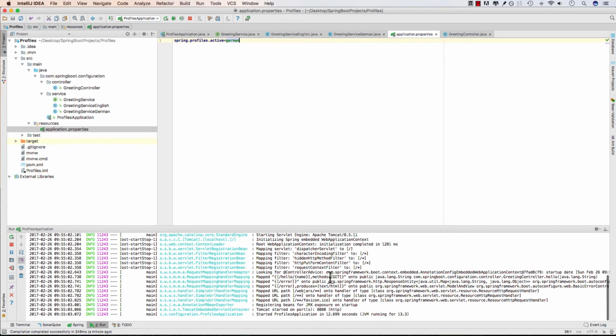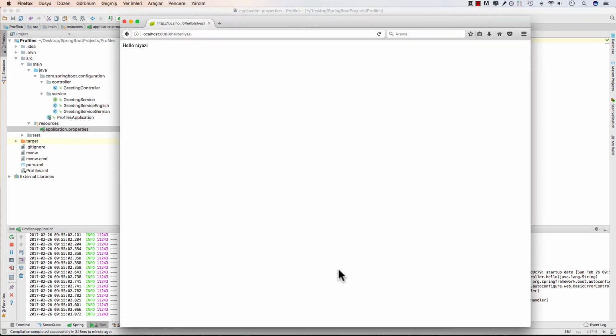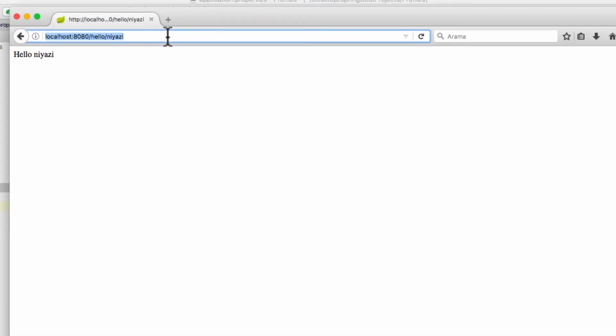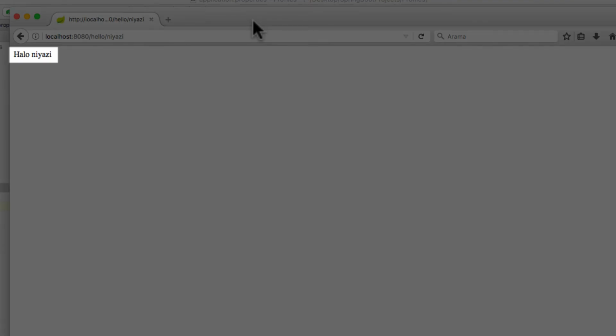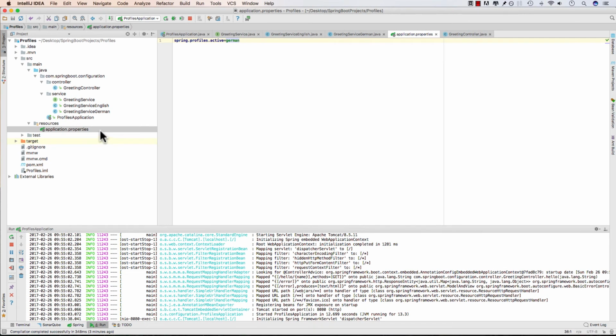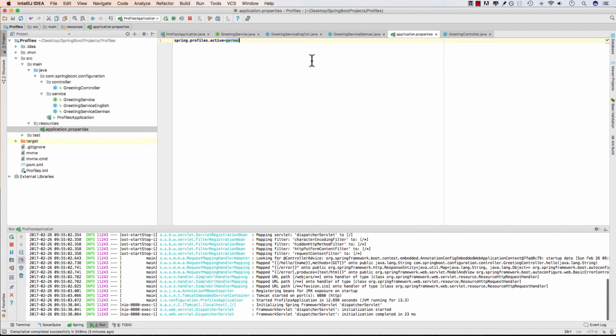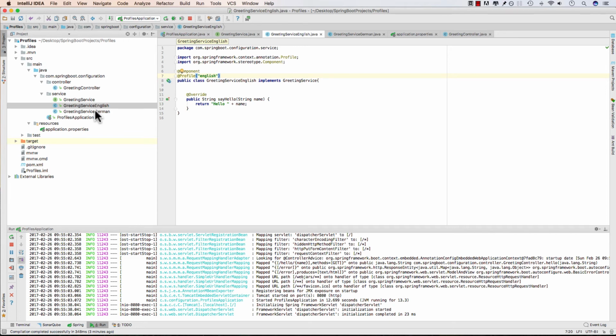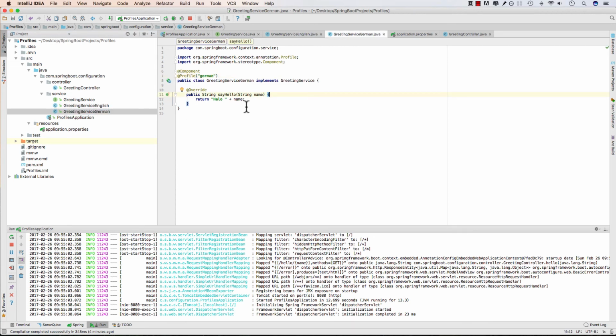Alright, so to test our method, let's just go to Firefox again, and now let's just hit enter. As you can see, we are seeing hello Niazi as the response this time. That's just because we set the active profile as German. Isn't that beautiful? You're setting your profile to anything you want, and Spring's just picking up the bean for your application and presenting you that implementation for your application. That's a great and beautiful way to separate your environments, your implementations, anything you want in your application.